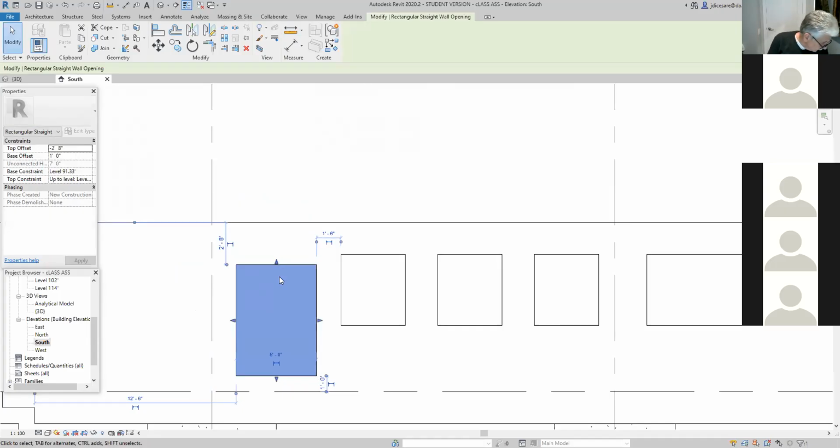Okay, so I worked out, I don't know if you guys worked it out, but according to the information I saw in the drawing for the door, the top of the door is supposed to be at 2 feet 8 inches below the elevation 102. And the bottom of the door is supposed to be at 1 foot above 91.33.